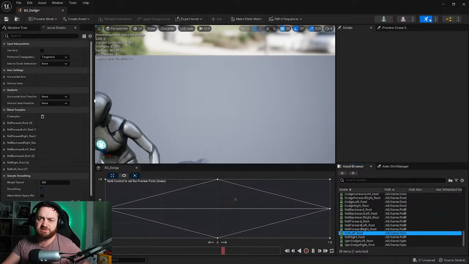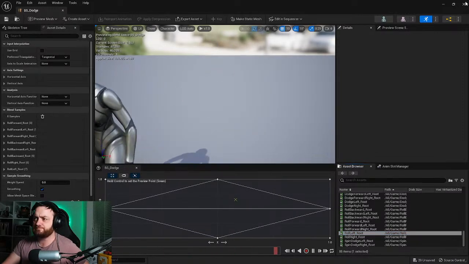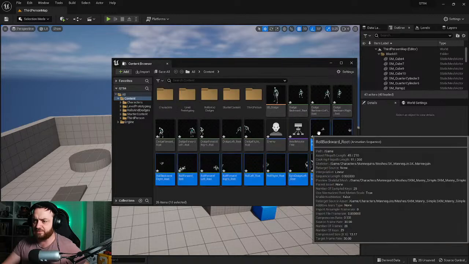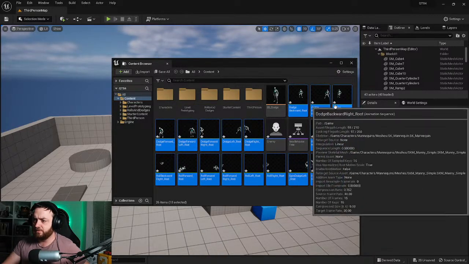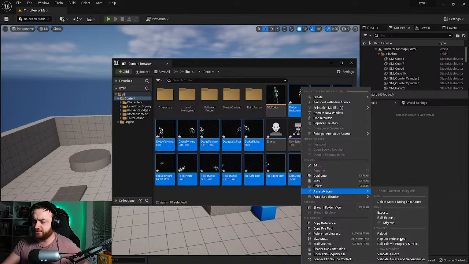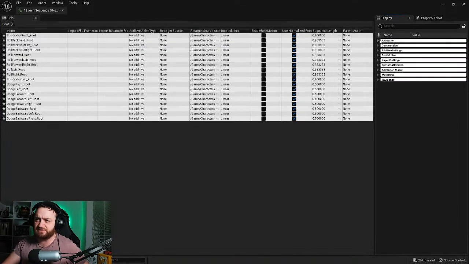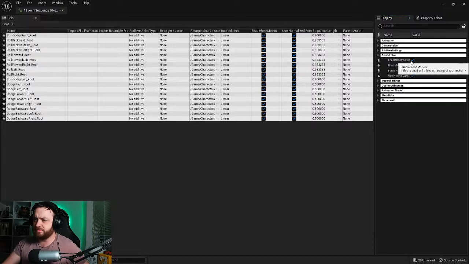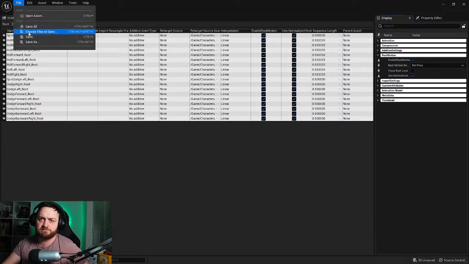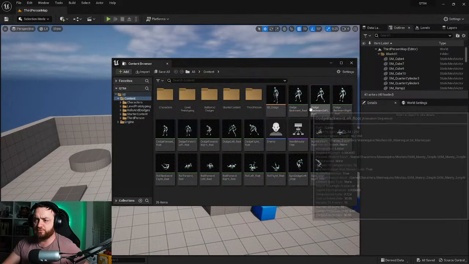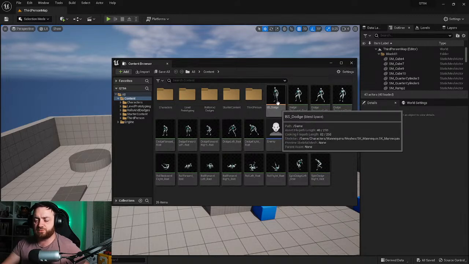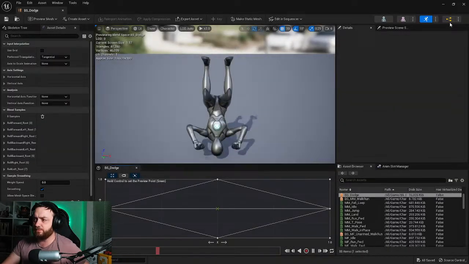Now these are all root motions. I just need to enable the root motion. So I'm just going to select all these ones here. All of them. I'm going to right click, asset actions, bulk edit via property matrix. And this allows you to change a setting on all of them at once. Go to root motion, enable that, and then save all. And then that should be root motioned. So then I just need to make this work in the animation blueprint. So we'll go to the animation blueprint.